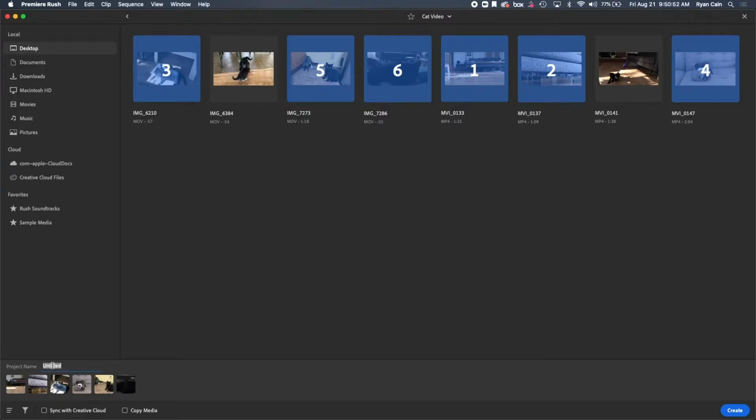And I want to give the project a name. So I'm going to call this Kitten 2, because I practiced this once already. There's an option here to sync with the Creative Cloud and to copy the media. You might want to select these if you plan on editing this on multiple devices. So you could start editing it on your computer, and maybe then you'd go to your laptop or a mobile device like a phone or an iPad or some other tablet. Part of the Adobe Cloud subscription means that you can store things in the cloud. I'm not going to select those because I'm going to do this whole process on my computer. But it's also a nice way to back things up. So I'm going to click Create.